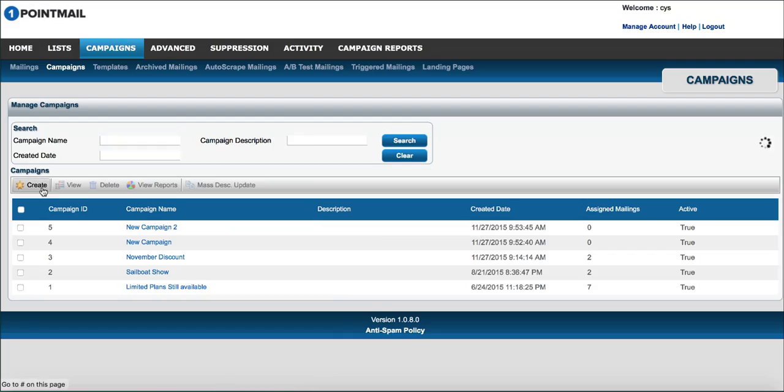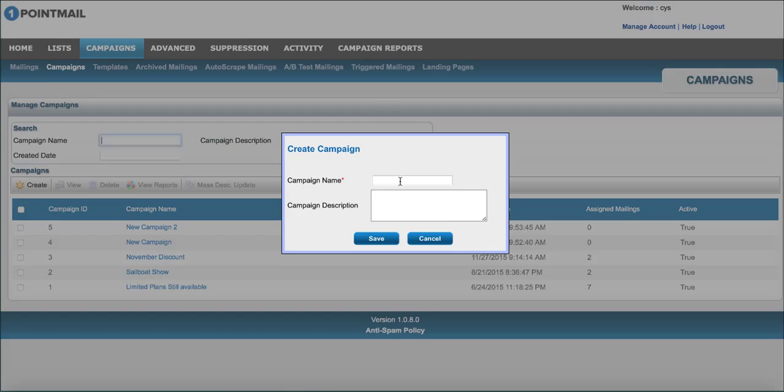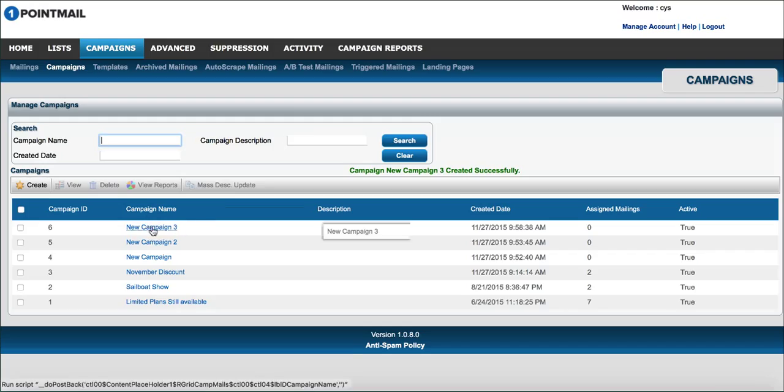So go ahead and click my Starburst Create, just as if I was creating a mailing. And it's going to go ahead and pull up the campaign creation wizard here. I'll go ahead and call this New Campaign 3, since we already have New Campaign and New Campaign 2. I'll go ahead and save it, and it's going to add that new campaign here. There's no data assigned to that campaign right now. It's brand new, but when I create a new mailing, I now have the option to assign that mailing to New Campaign 3. So I'm going to go ahead to show you that.